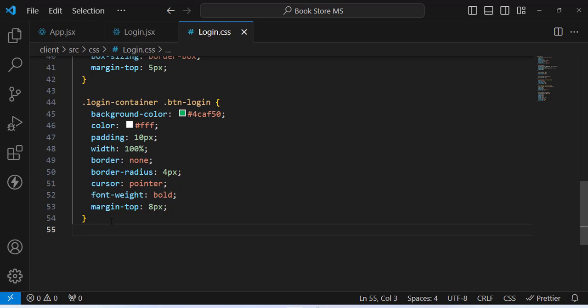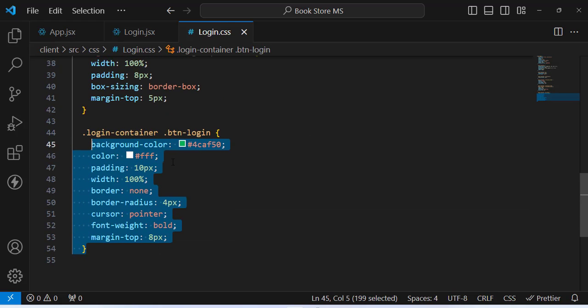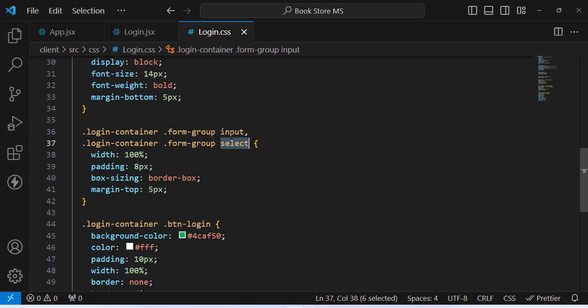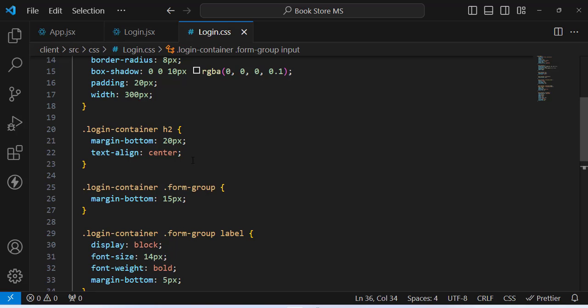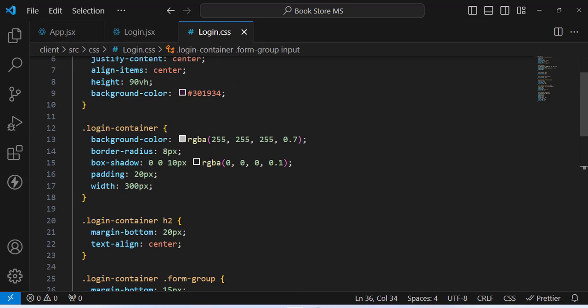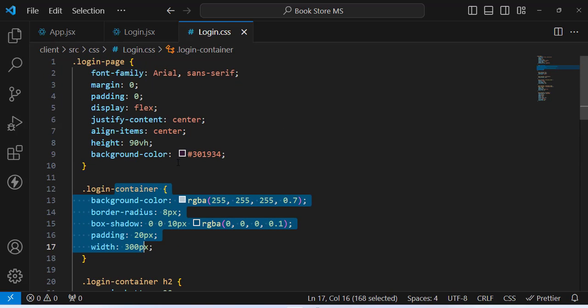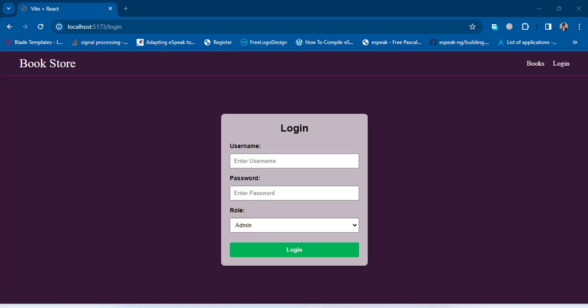So I wrote this CSS code. This is for the login button, the select and input field, this one for the label, the form group, h2 login, the container, and this is the login page. So it looks like this. Let's check it. Okay, this is the login page design, and this is where admin or student is selected.